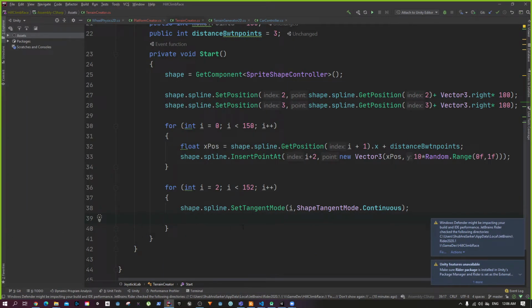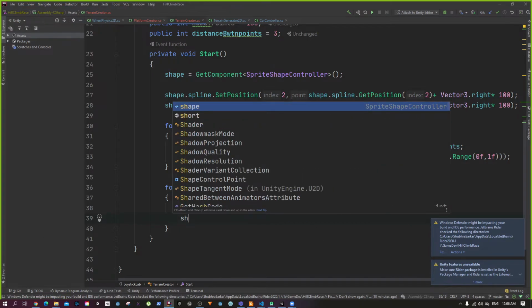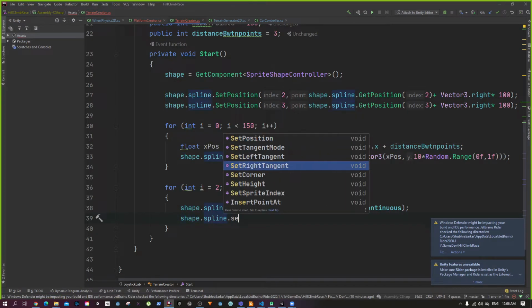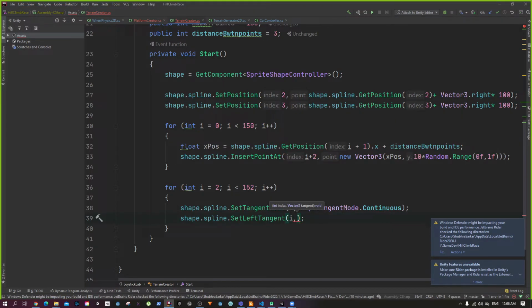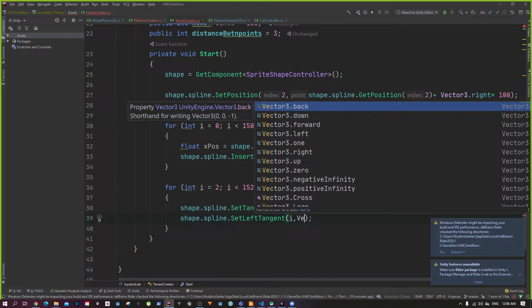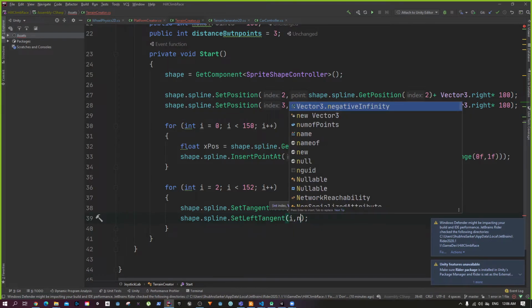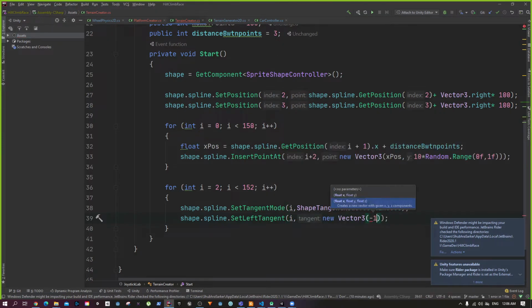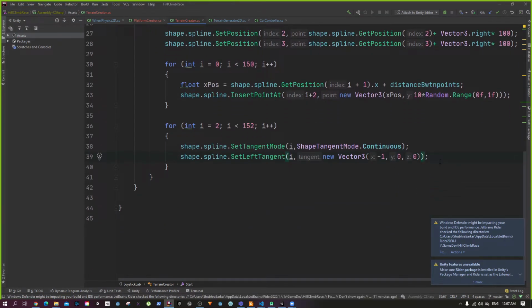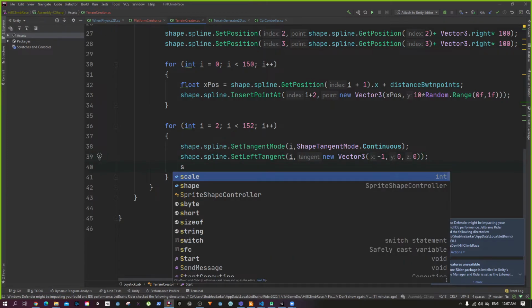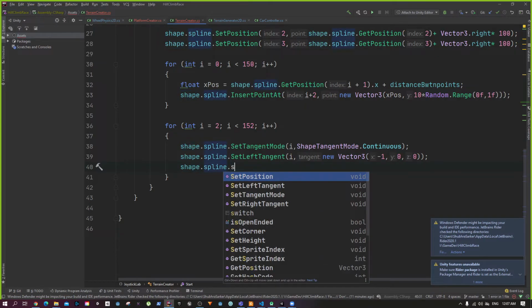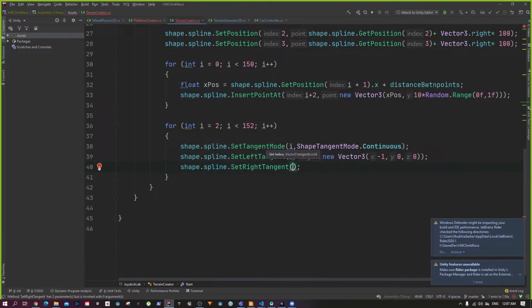So by default this doesn't work, so we need to add the left and right tangent. So let's do shape.spline.SetLeftTangent, and we are going to add a new Vector3, and in the left direction I'm going to go to -1. If you have some idea about tangents, you are going to understand really easily what is happening, but I'm going to talk a little bit about that in a bit. Shape.spline.SetRightTangent, same location, but now we are going to use +1, right?